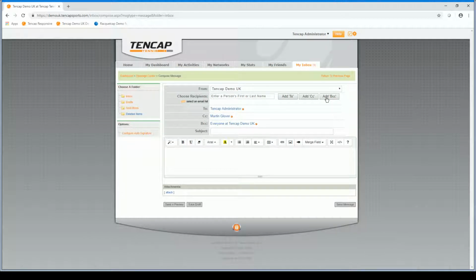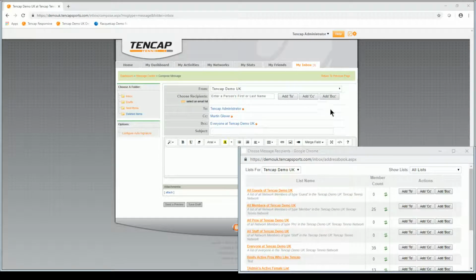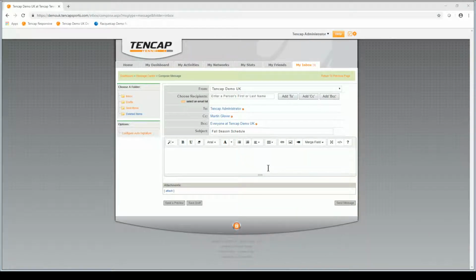There's this button here that says Select an Email List. If I click that, it pops up with a screen of lists I can choose from. Everyone at TenCap Demo UK is one of those lists. We'll learn about email distribution lists later in this session. Browsers, you cannot click from that pop-up screen, and you'll have to actually type out the name of the list to add it to CC or BCC, as we just did with ourselves and our boss.